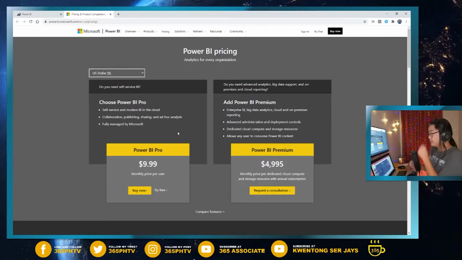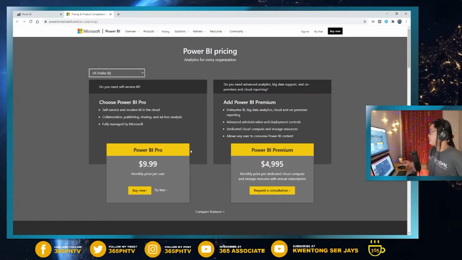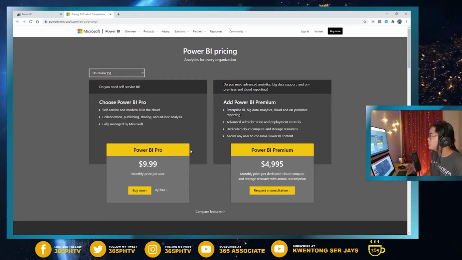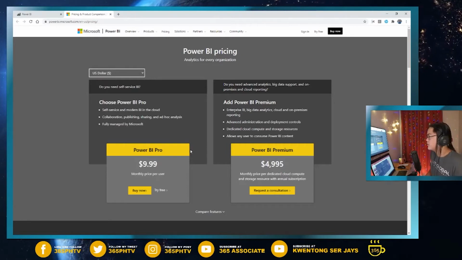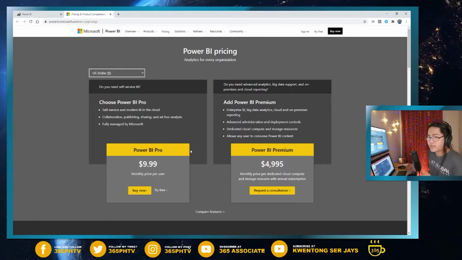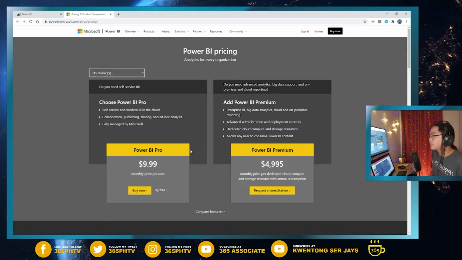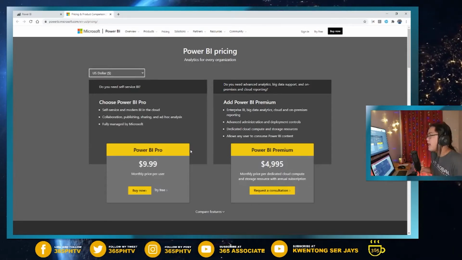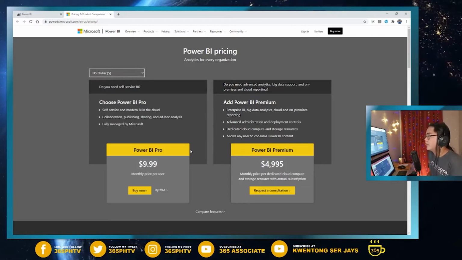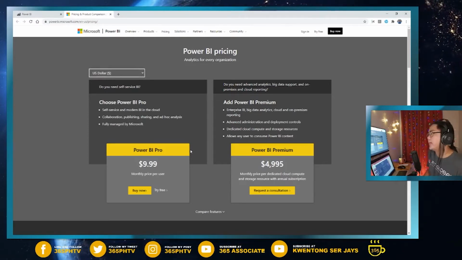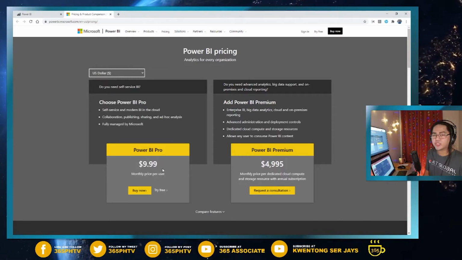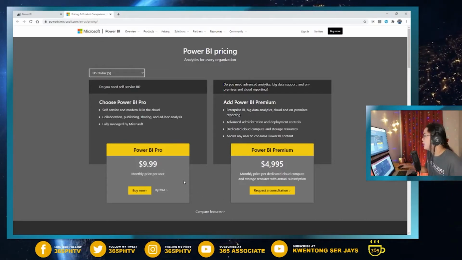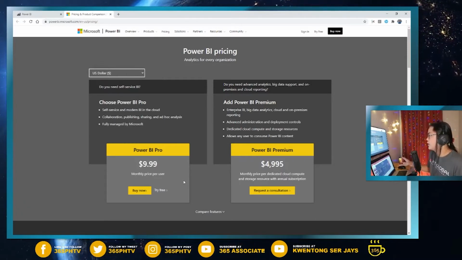That's per user. As to refresh parameters, for Power BI Premium, you can schedule your data refresh automatically 48 times a day. Meaning you can actually set every 30 minutes as the refresh time of your data. In case of Power BI Pro, you only have 8 refresh times, so you can only set it 8 times a day. So those are the major differences between the two.